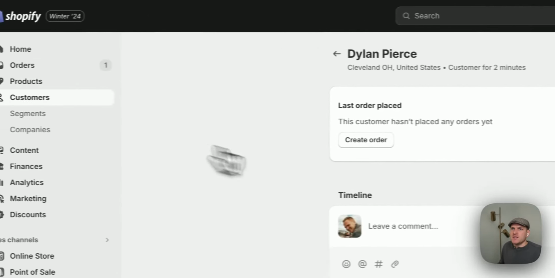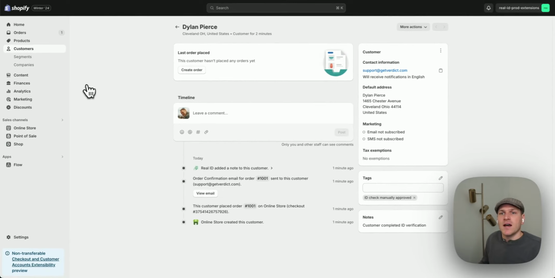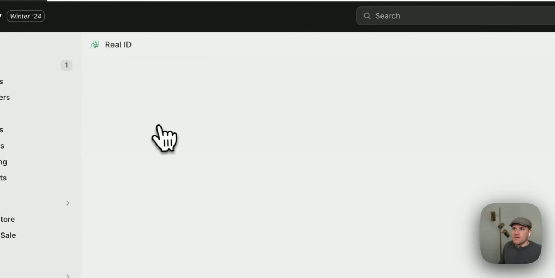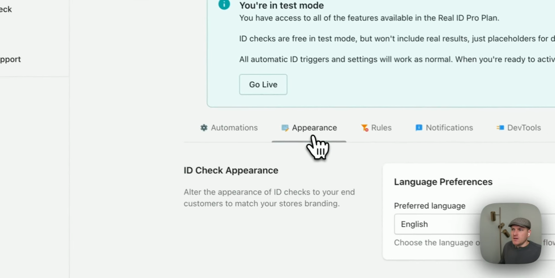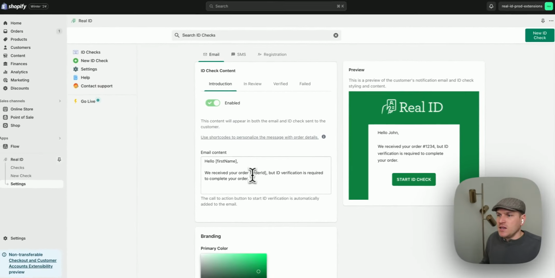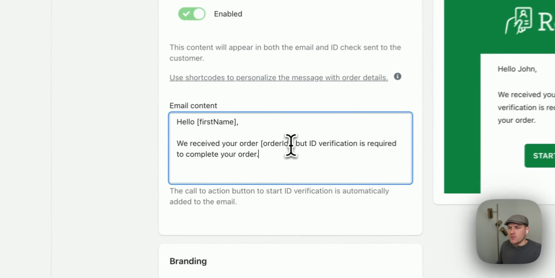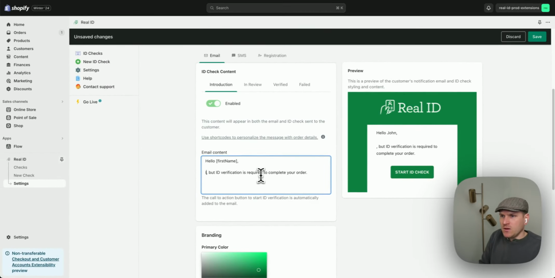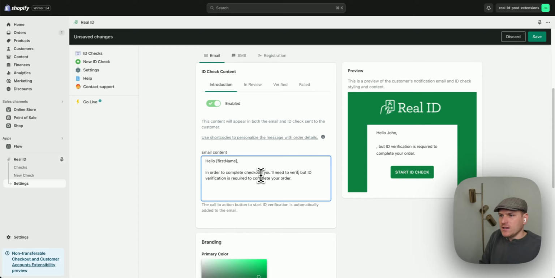If you want to customize the look and feel of the ID check as well as the various states that they can be in, verified, in review, or in progress, the introduction content, search for the app, open up the settings, and go to the appearance area. And here is where you can add your details. So for example, like I said, the order ID isn't available yet. So you might want to change this to, in order to complete checkout, you'll need to verify your ID.